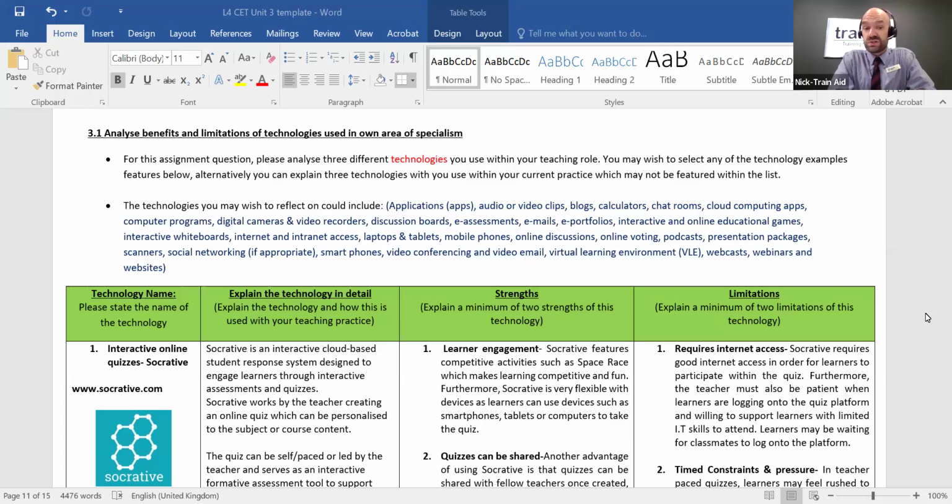So for this assignment question, we would like you to analyse 3 different technologies you use within your own teaching or training role. You may wish to use any of the technologies featured below, or you can use your own technologies which are bespoke to your own teaching or training subject as well.